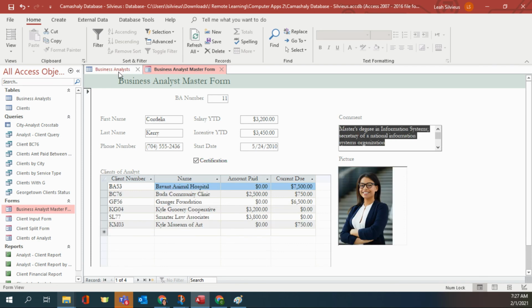But that's pretty cool. I like that. Harder to get in than I anticipated, but definitely a great option to be able to see pictures of people. So I'm going to go ahead and save that. And now we've got pictures in our form.